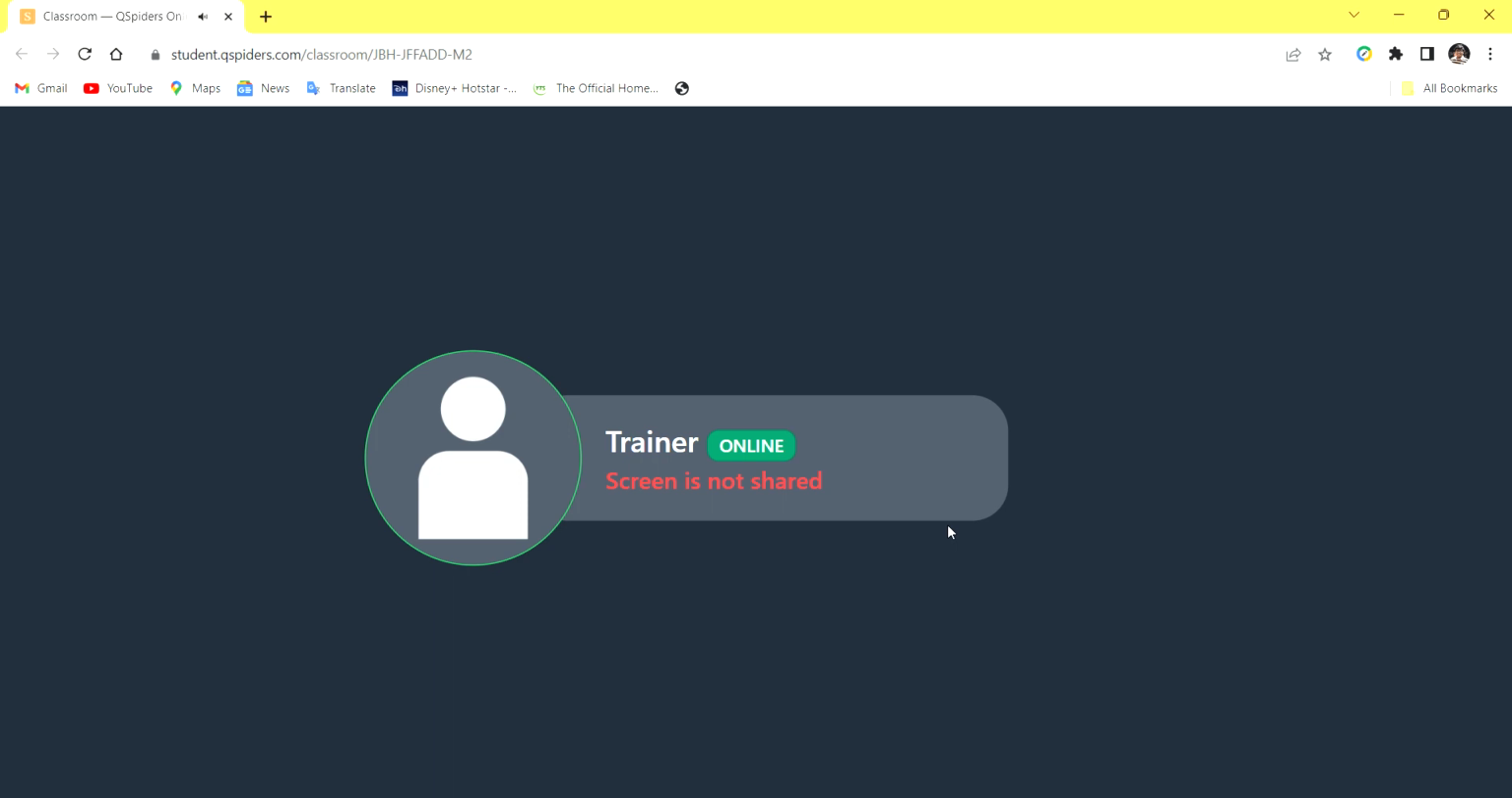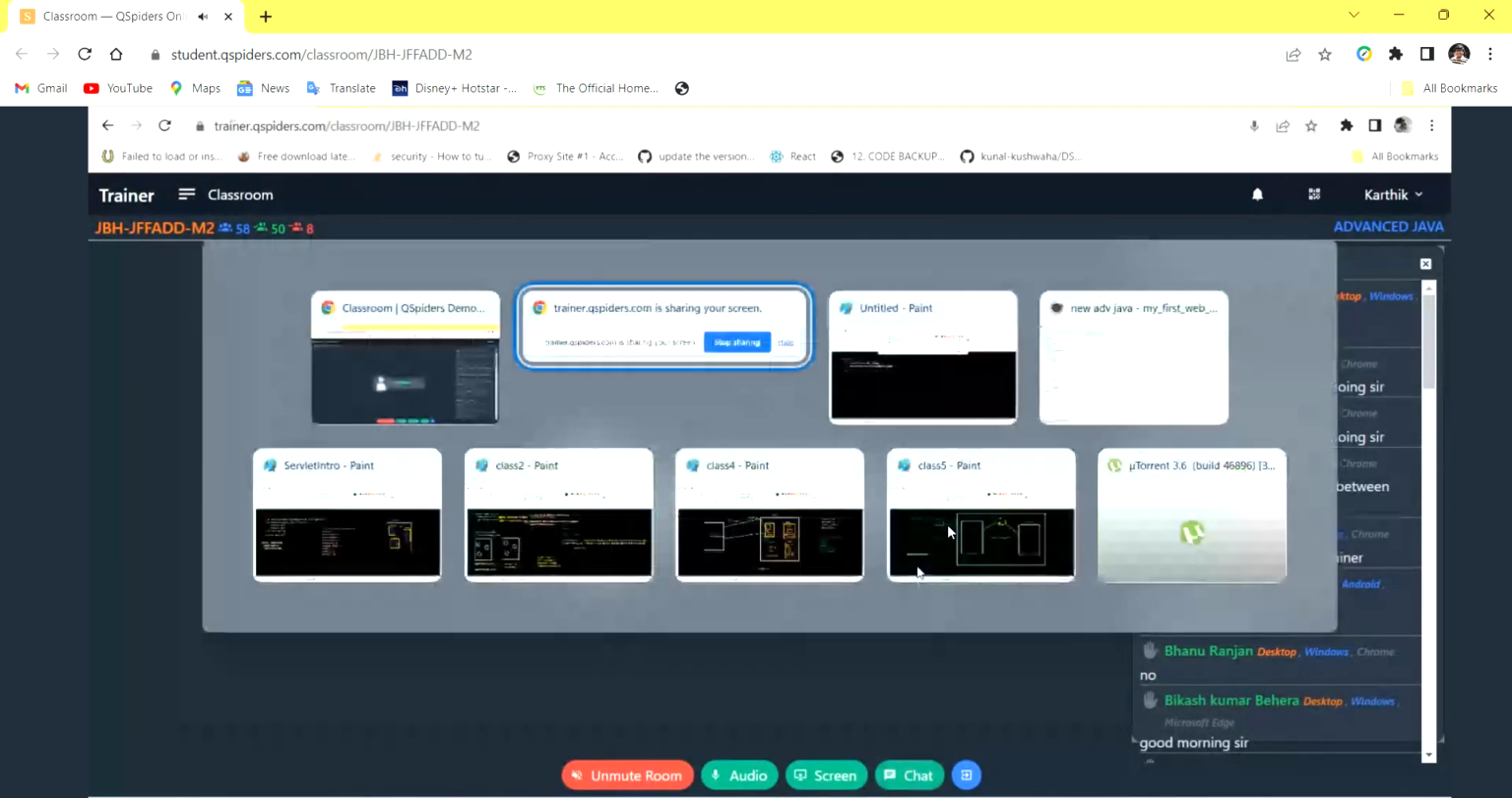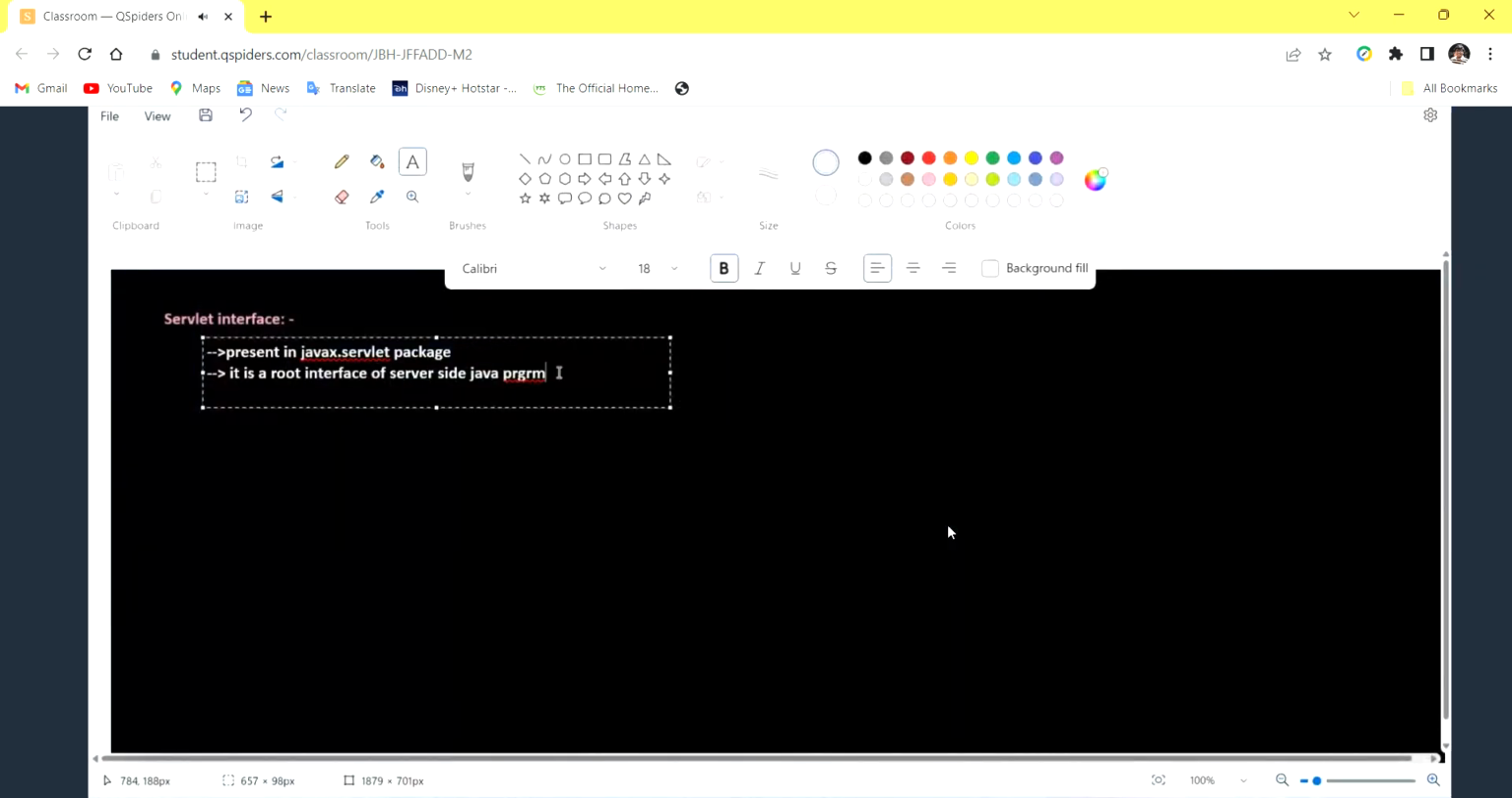So I think it will be clear now. It is a root interface of server-side Java programs. It means whatever Java class is there, a normal Java class, if I want to make it a servlet class, you have to implement the Servlet interface.